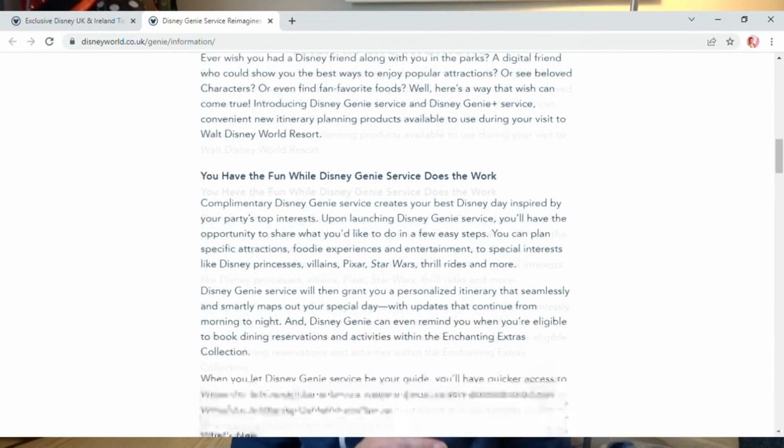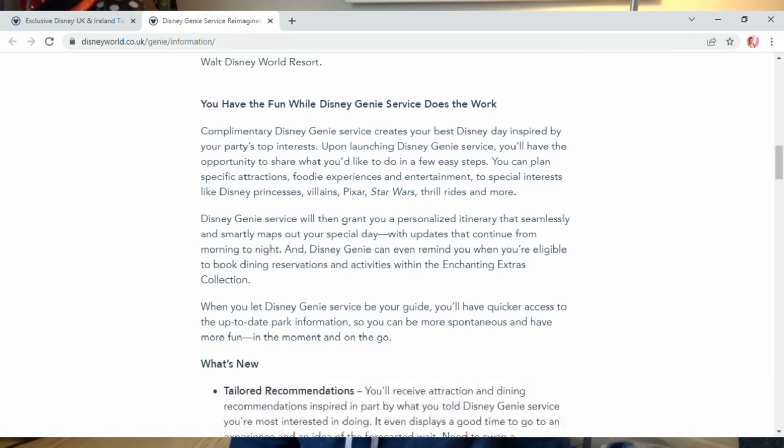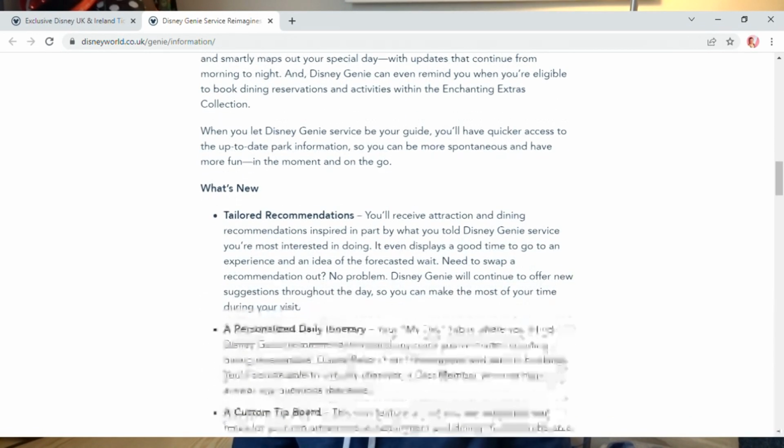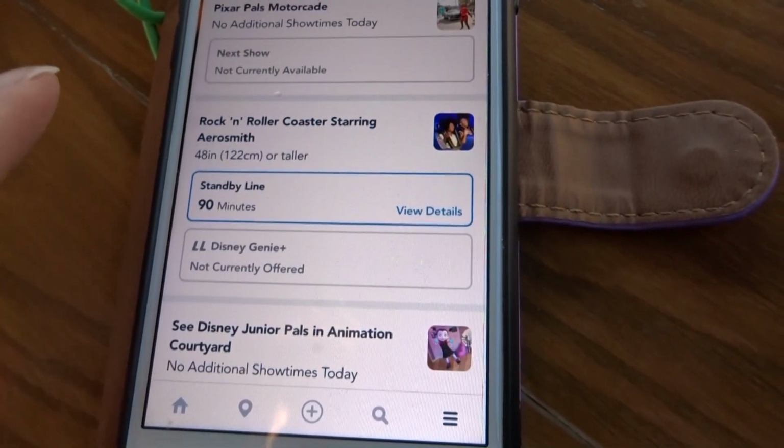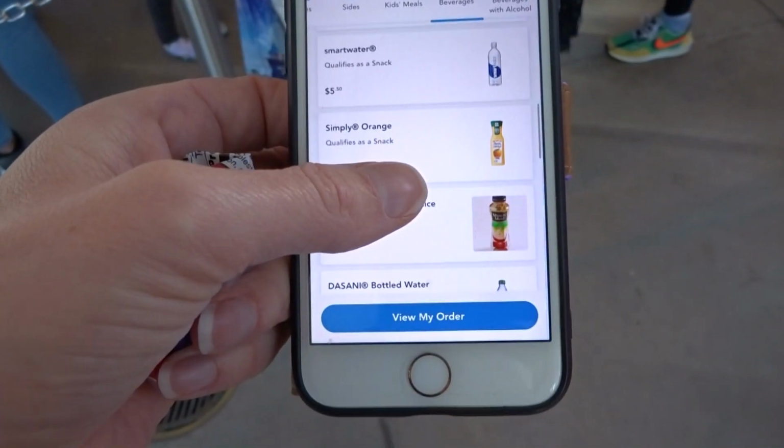So the first thing to talk about is Genie. Genie is the free part of the service, that is the app that has a lot of the planning tools built into it that you don't have to pay for. It works basically on your interests and certain things that you set up in the app. You say what sort of things you're interested in, and then Genie will make recommendations based on that. It also shows you wait times, and if you've got any dining reservations at any table service restaurants it will show those, and as and when you book mobile orders it will show those as well.